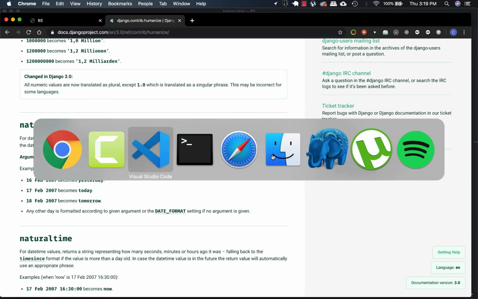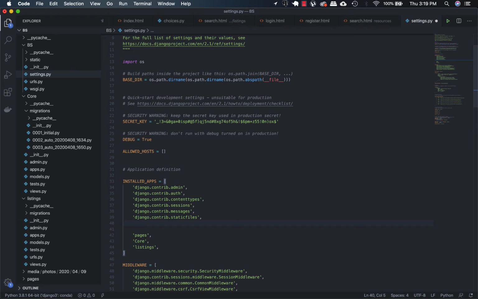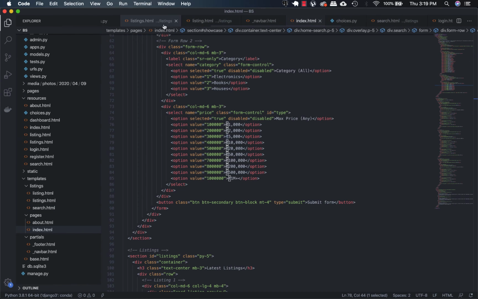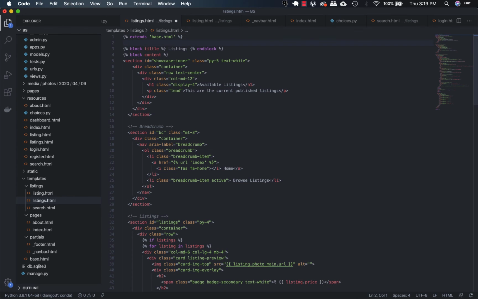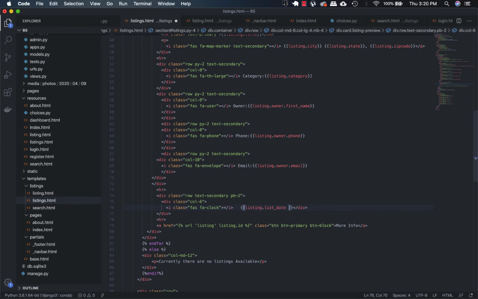For that we are going to import it in our Visual Studio Code. Go to settings.py, go to installed apps, and we'll import it here: django.contrib.humanize. And we'll go to our listings, and we're going to load it. So we load it before a block. So I'll say percent load humanize, and end it in the block. And for our price, we're going to say intcomma, and here I'll say timesince, that basically shows the time since it has been uploaded. Check it out.